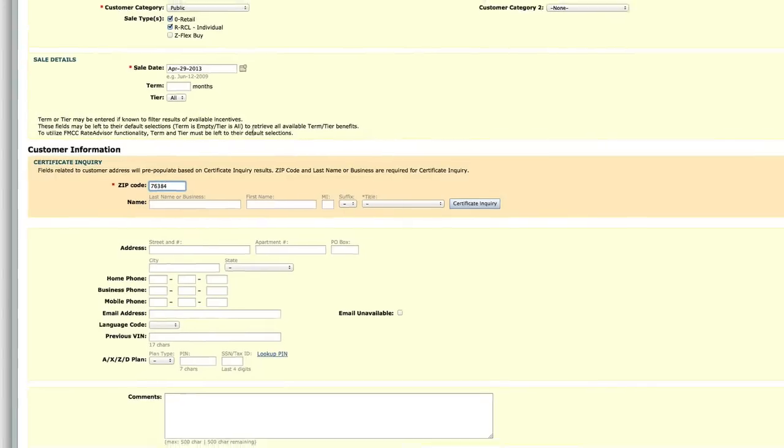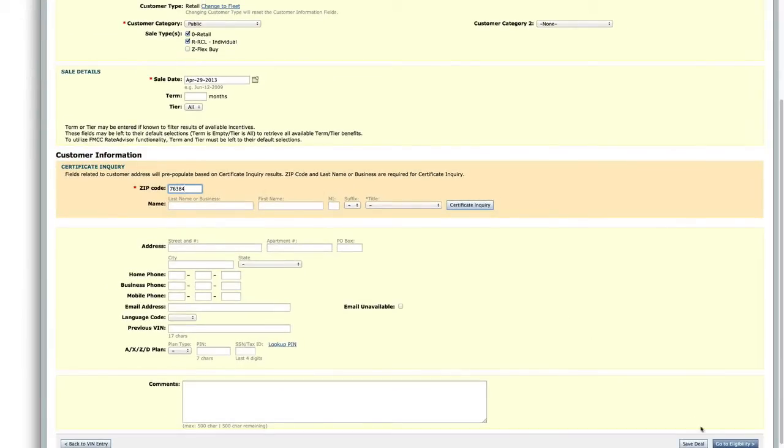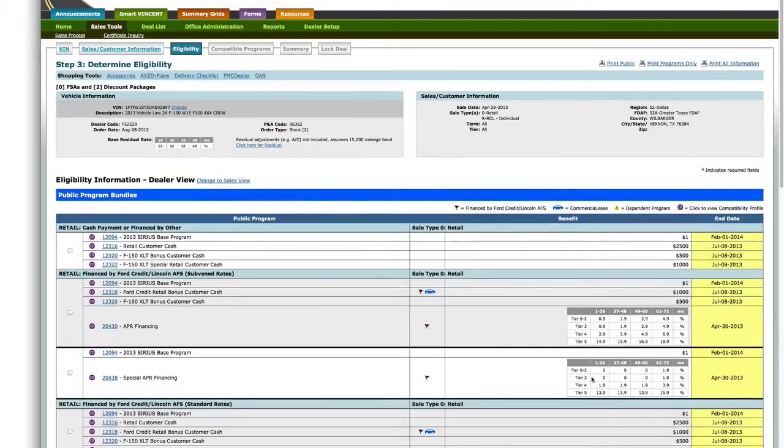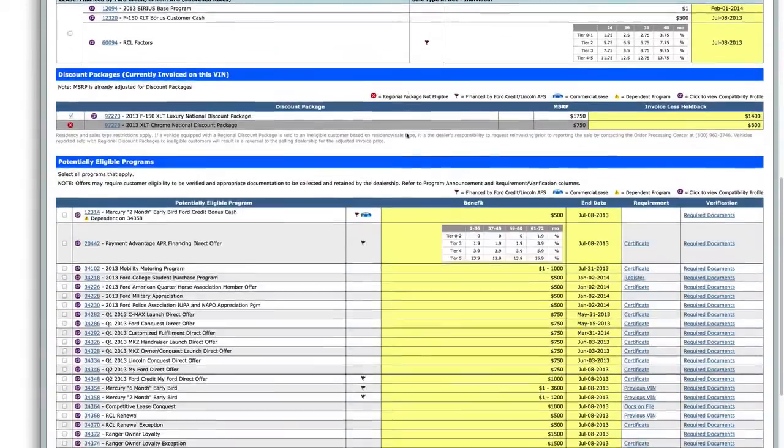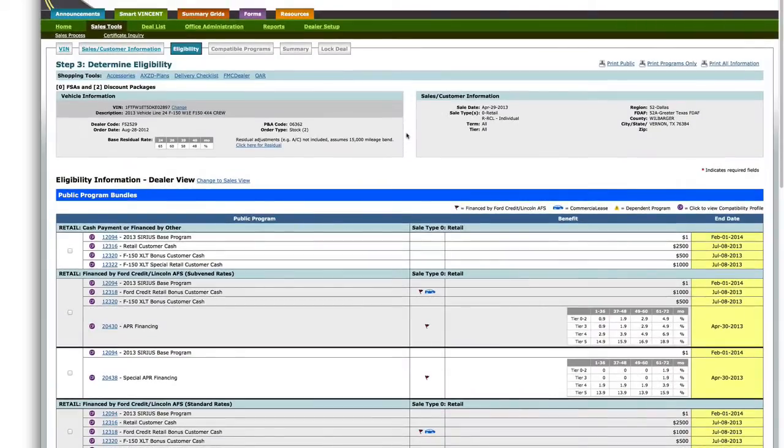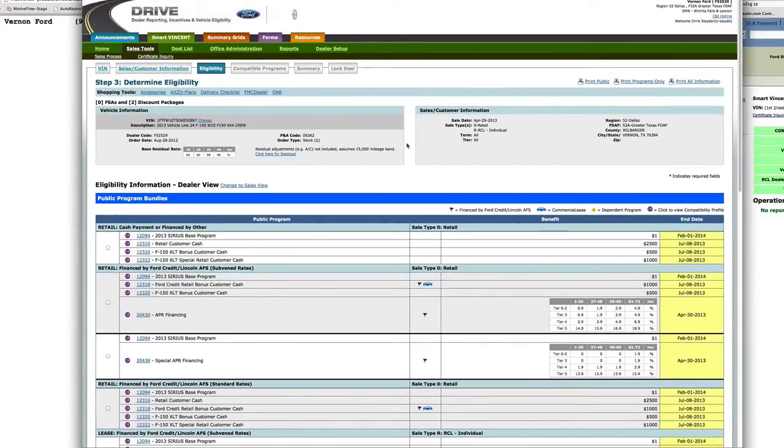And then you can either hit enter or go down here to the right hand side where it says go to eligibility and just click that. This is going to bring up your rebate screen. This screen shows all the rebates currently available for this vehicle. Now, our pricing model includes all retail customer cash, all finance incentives that are applicable to everyone, and trade-in incentives.